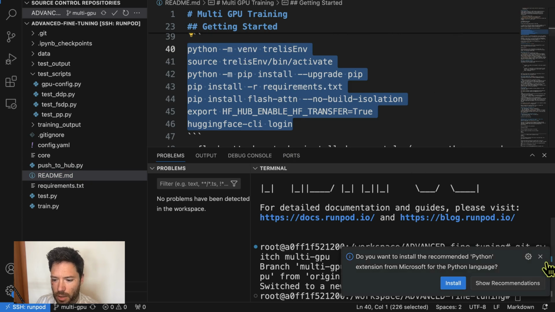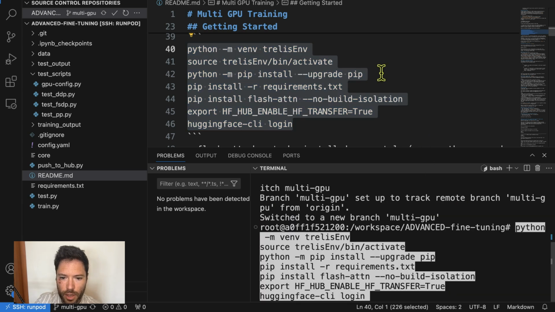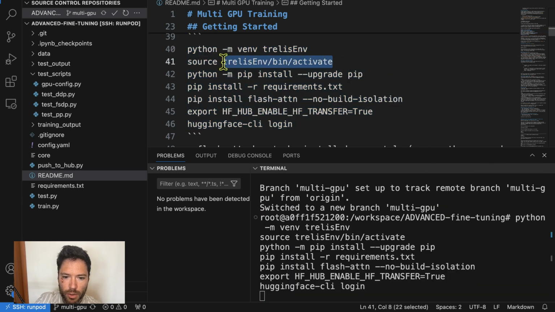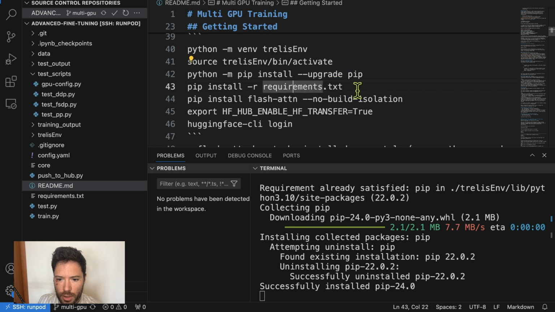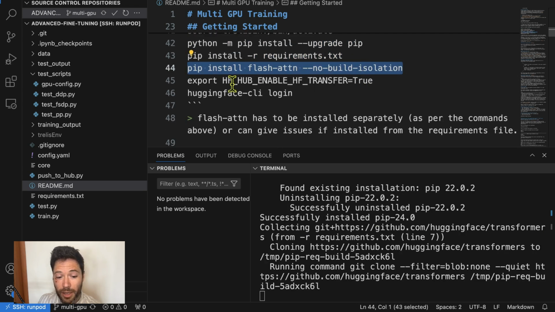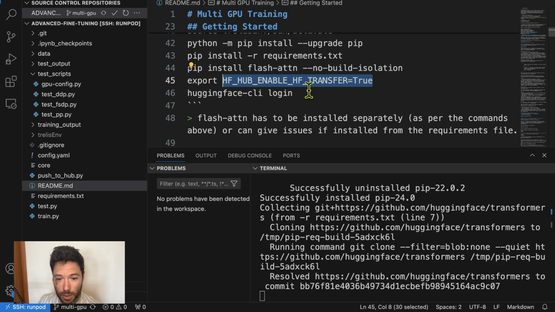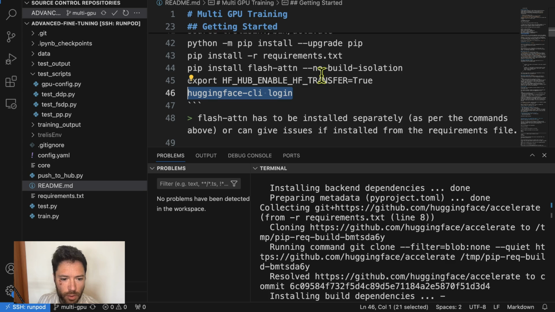First, as part of these installations, you'll see I'm setting up a virtual environment called TrellisEnv. Then I'm activating the virtual environment, upgrading pip. Then I'm installing the requirements. Then I'm installing Flash Attention. Then I'm enabling Hugging Face Hub transfer. This uses HF transfer, which can download weights extremely fast. And then I'm going to log into Hugging Face so that I can push and pull from Hugging Face repositories.